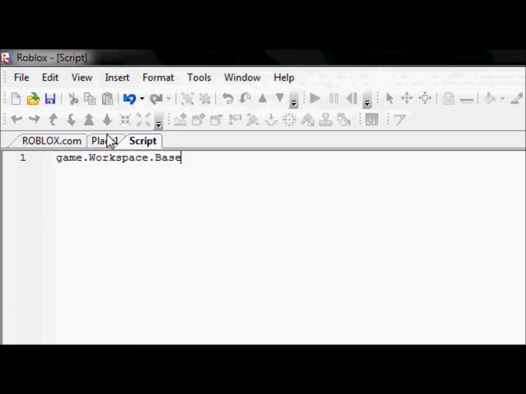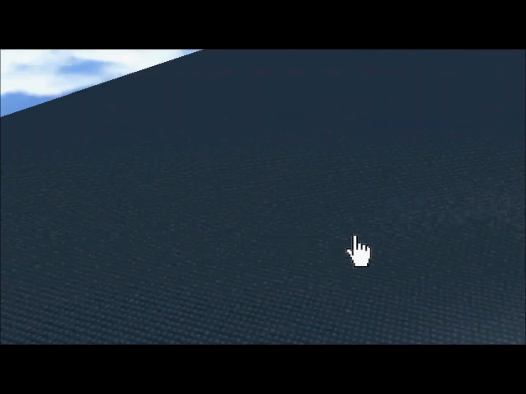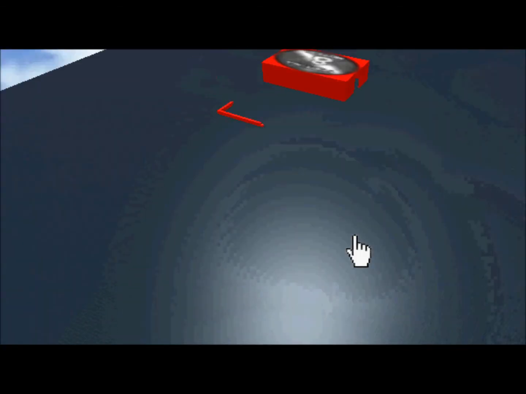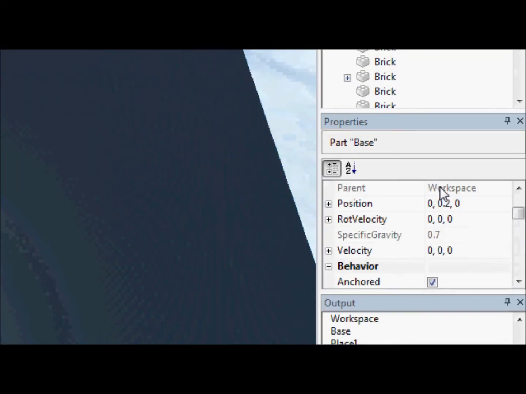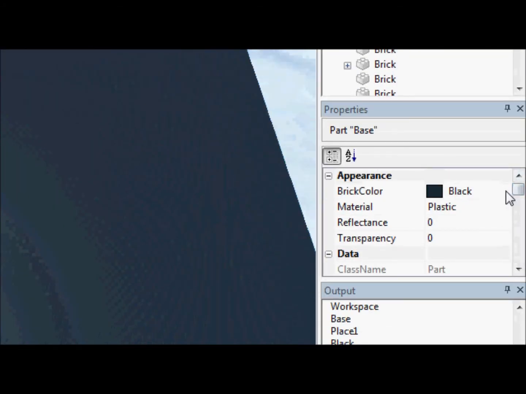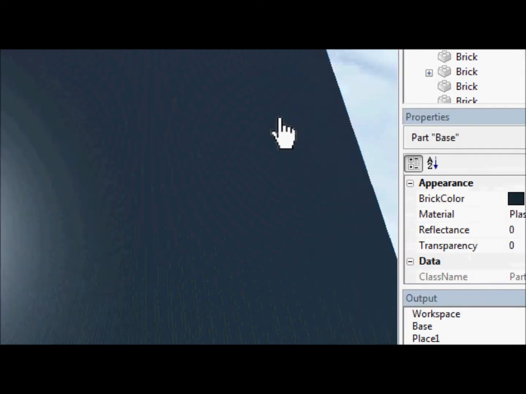Now, see our big base plate here? Okay. So let's go into base, and let's look at some of its properties. First off, we have brick color, we have material, we have reflectance, we have transparency, we have class name, which I won't really go over, and it's a locked one anyway, you can't change it, so no real need, yet. So, how do we go about doing this? Well, there's a lot of ways, actually. But we're going to go over one that's fairly simple.